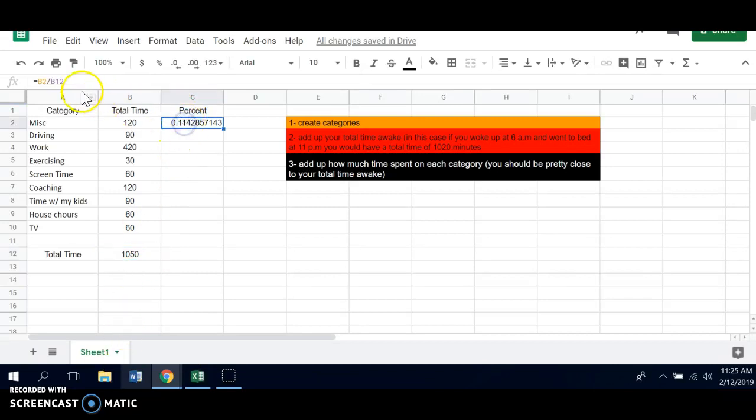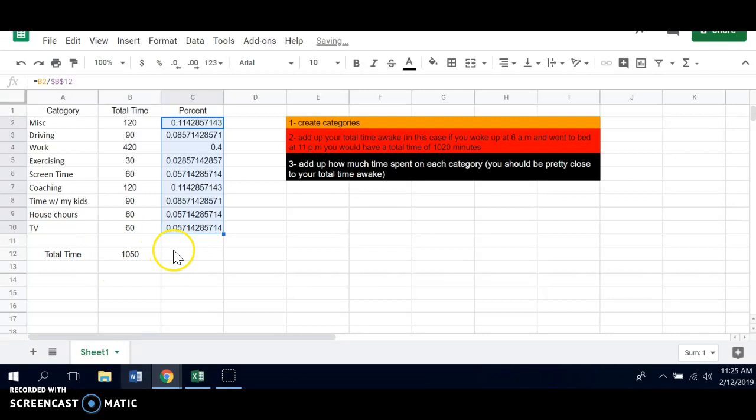so I need to click on this and do my F4 to get the dollar signs up here, all right, and if I hit enter, now it's going to be the same number, but now I can drag it because I locked in this cell here, so you can see that all my percentages are here. Okay, if I want to make this look a little bit prettier, I can just hit that percent symbol. You don't have to, because the chart will do that for you, but you can do it if you want.